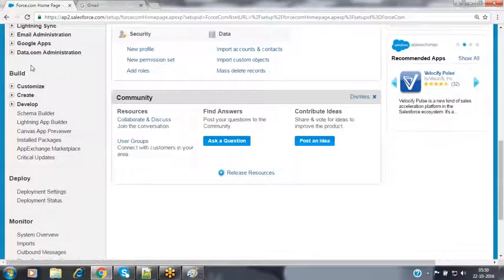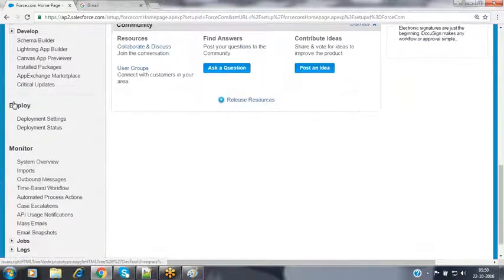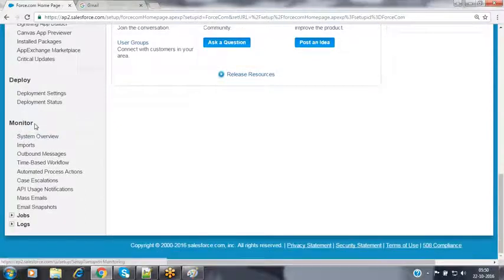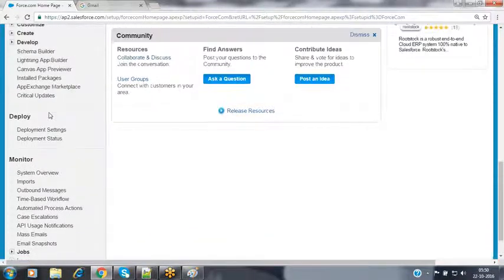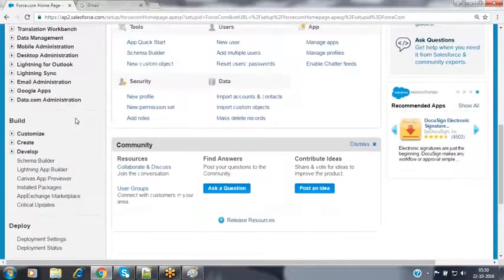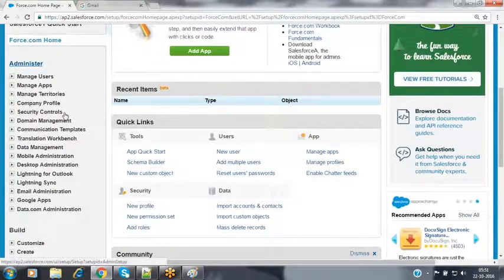And build: if you want to develop something new, or customize the existing features of Salesforce, or build your own custom applications, or add some more features, then we can use the build menu. Once you have built that application, if you want to deploy those features, then we have to use deploy. If you want to monitor the users' information and the operations performed by different users, we can use this monitor menu. These are the 4 menus available: monitor, deploy, build, and administer.